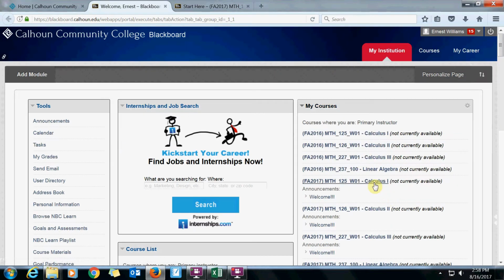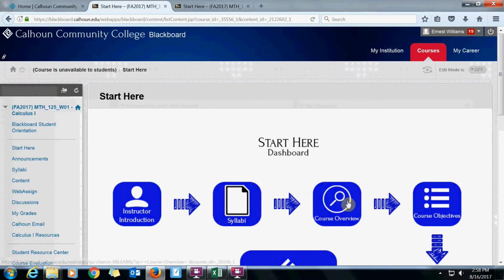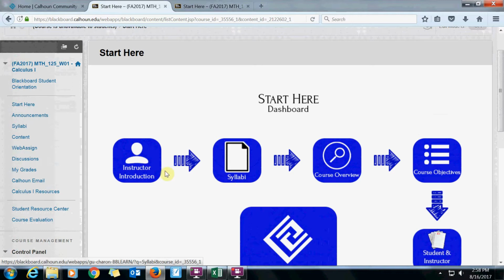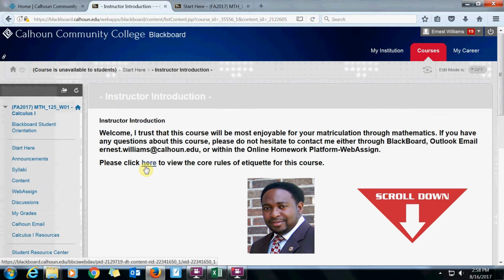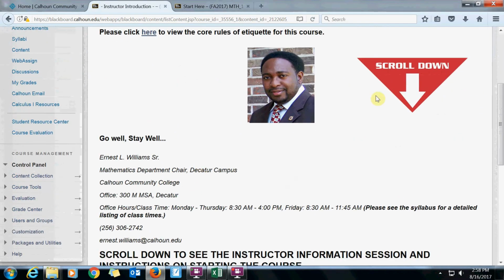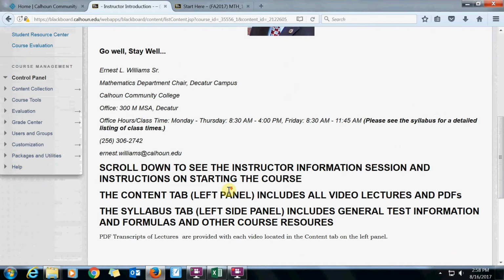You'll go to your course. When you open that course there in Blackboard, it's going to say start here. That's going to be the first thing. You're going to see a mapping dashboard that takes you through most of the content for the course. The first thing you want to see following that mapping is the instructor introduction. And so you look there, scroll down for important information.